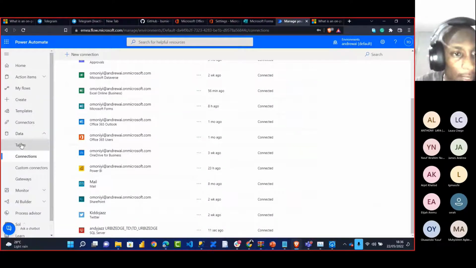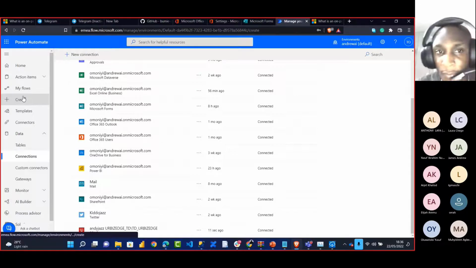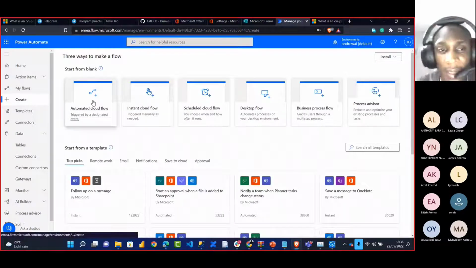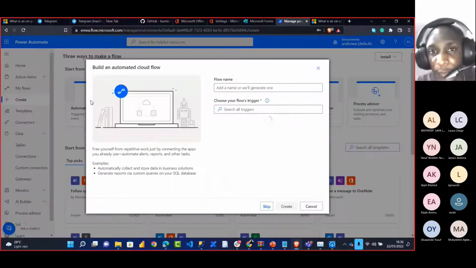So next thing now, let me create my normal flow. I'll go to create flow, then an automated cloud flow. I want to name it flow test. I will search for the trigger.